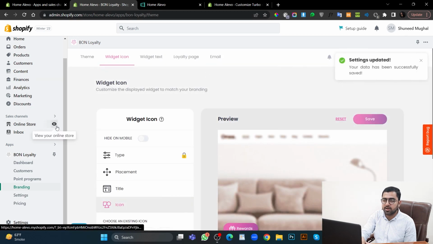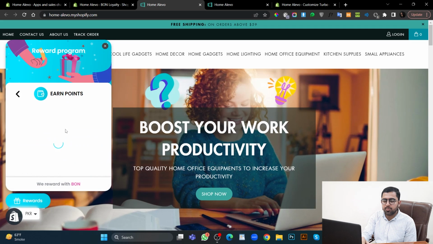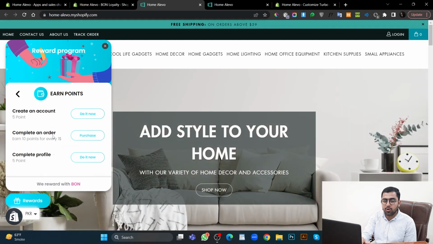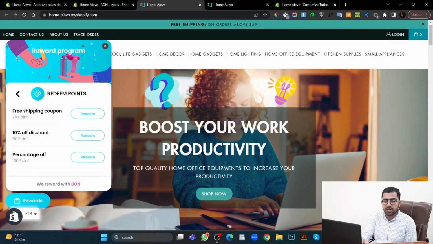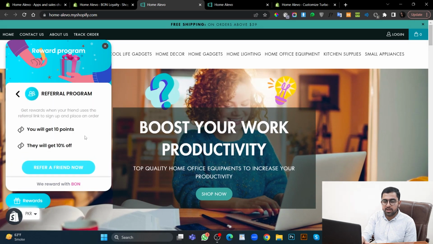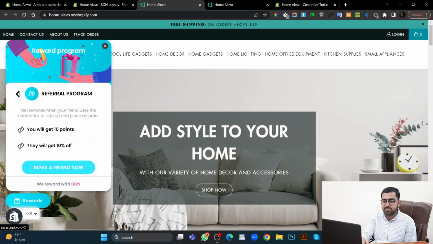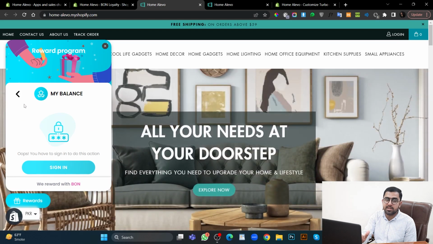Now let's see if it has changed or not. So now you can see that it has appeared a little above the currency converter app, and now it is looking good. So let's open it and see how it is. Let's go to earn points. You can see that it is showing how many points you can earn per what. Redeem points. Free shipping coupon, 10% off discount, percentage off. Referral program. You will get 10 points, they will get 10% off. So everything is here now. They can also check the balance, but obviously they will have to sign in for that.